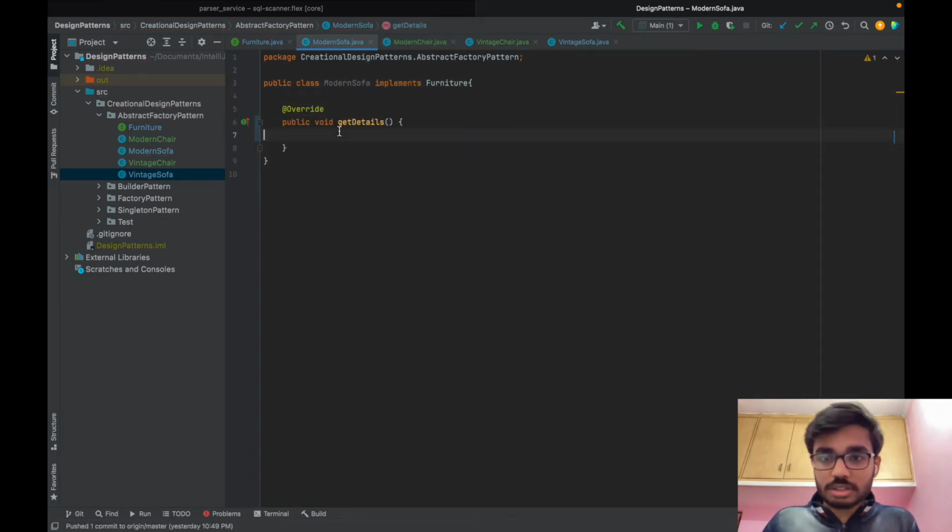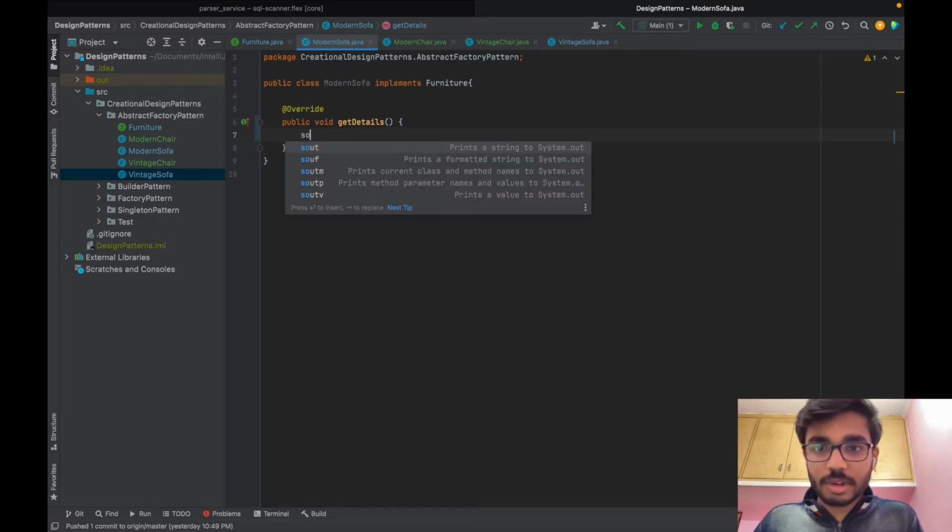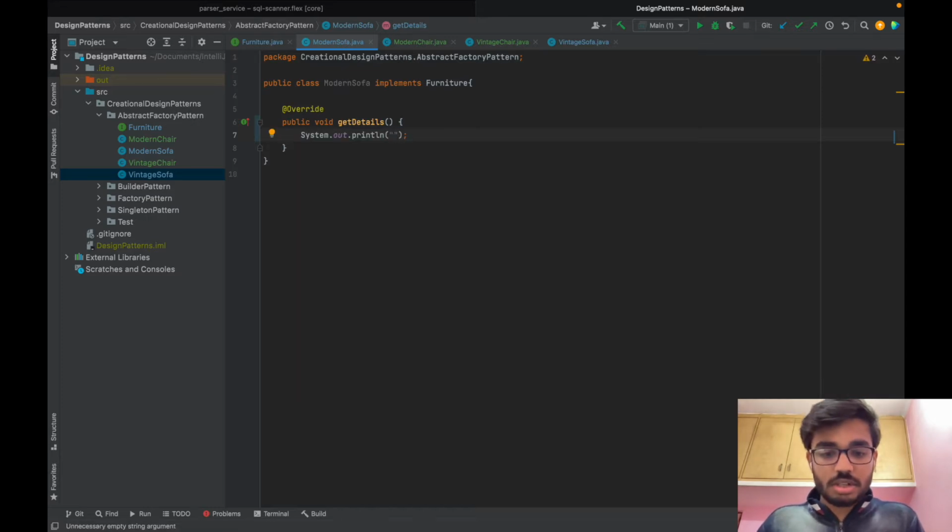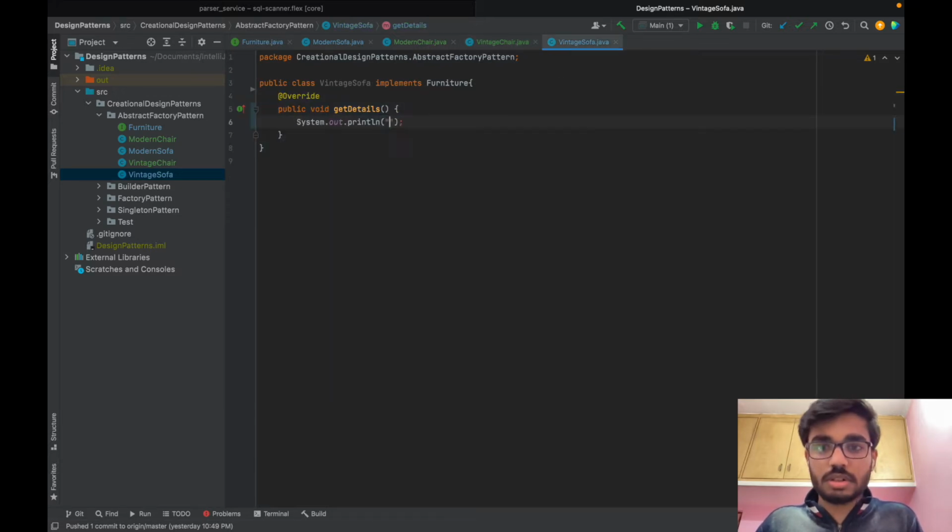So now just write something inside these methods. System.out, this is modern sofa, System.out, this is modern chair, System.out, this is vintage chair, System.out, this is vintage sofa. Okay, so now we have created all the furnitures.